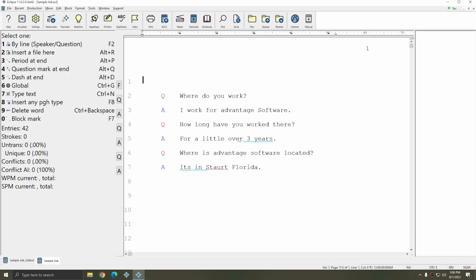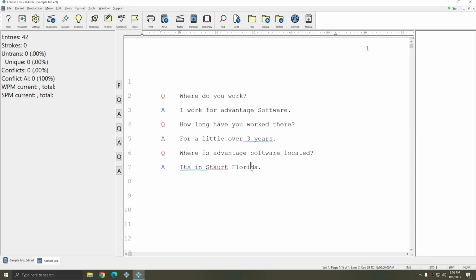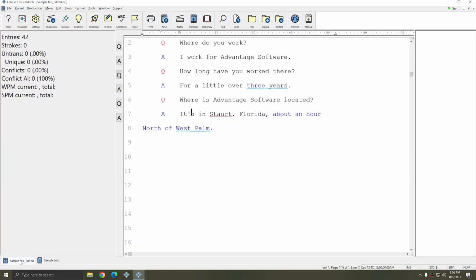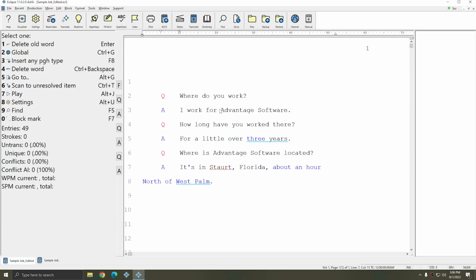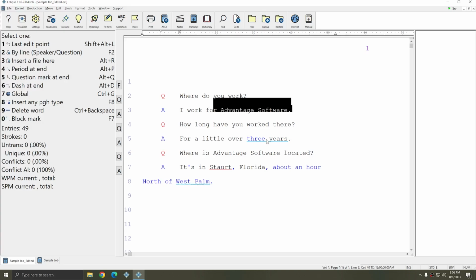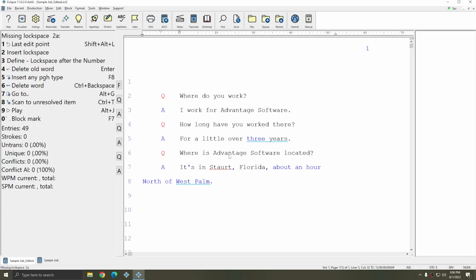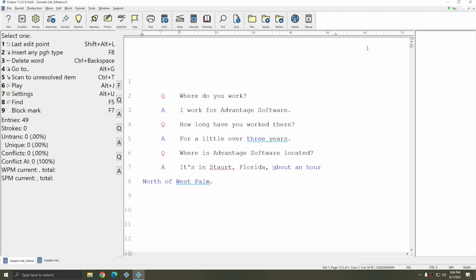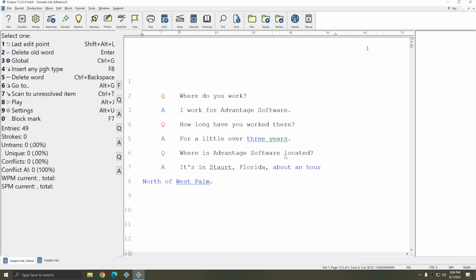So this is the original document, and you see that there are some errors with capitalization and some missing punctuation. Additionally, there was an addition to this last sentence from the witness that needed to be added. And if we go and look at the edited version, we see that Advantage Software has been capitalized the correct way, the 3 was changed to a word, punctuation has been added, and the final tidbit of the answer was also added.